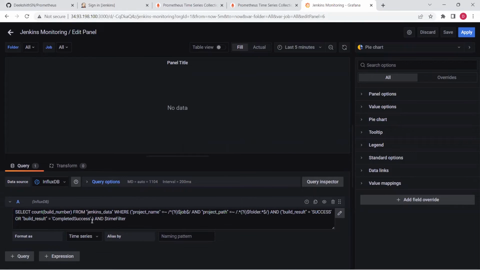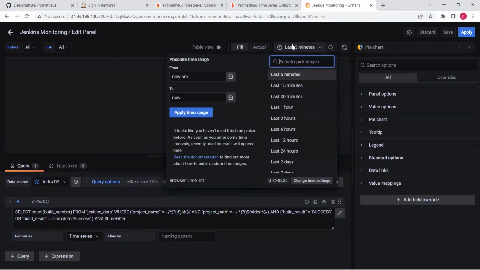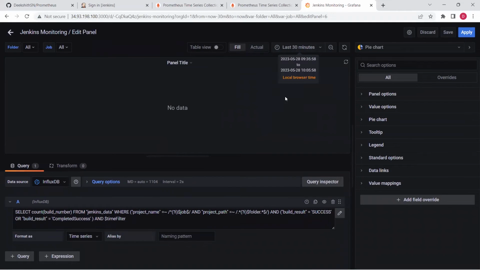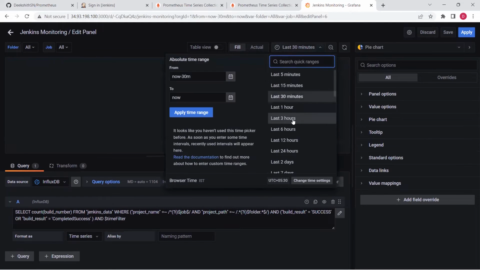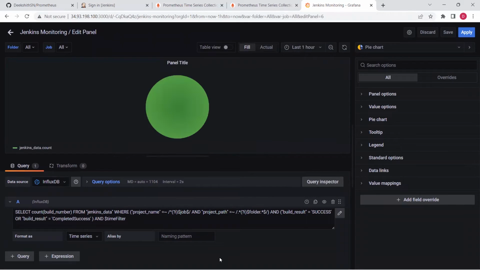Now, when I do that, you can see that no data is shown because in the last 5 minutes, I don't have any data. So let me select maybe 30 minutes. Even for 30 minutes, I don't have any data. So let me change it to 1 hour. Now you can see that I have a little bit of data. So 9 successful builds have happened and it is showing on the screen.